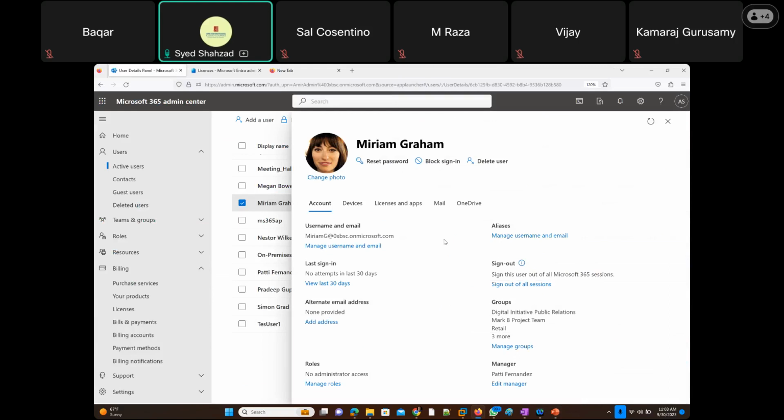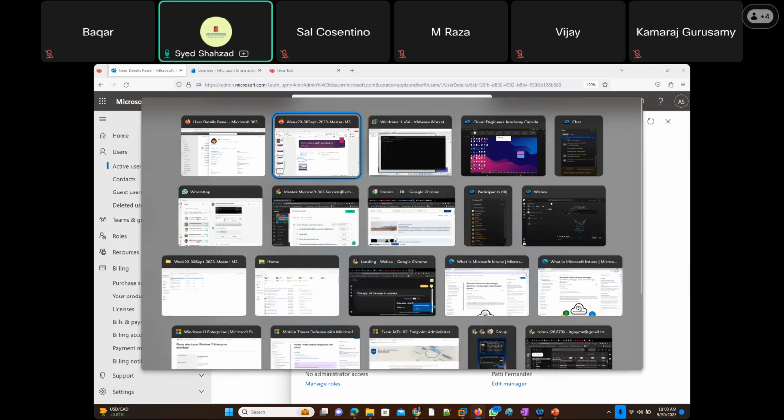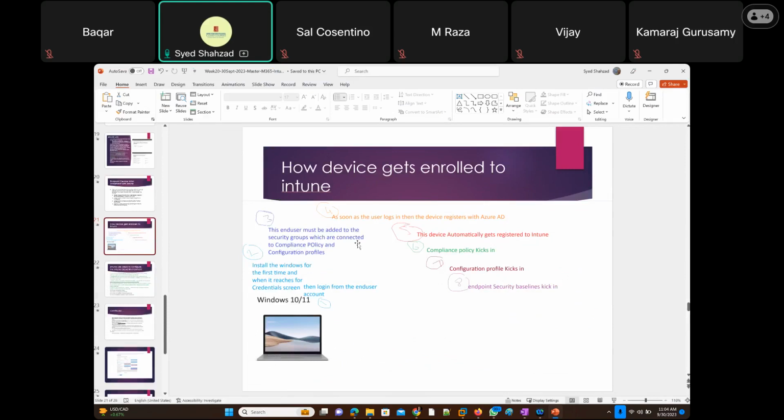So first we install Windows. When it reaches a credential screen, we make sure that Miriam or any new hire's Active Directory user account is already added to an Intune related security group. Obviously, I'm going to show you the whole step-by-step process. Once her account is Intune ready, which means lots of stuff that I'm going to show you, then this end user must be added to the security groups which are connected to compliance policy and configuration profiles.